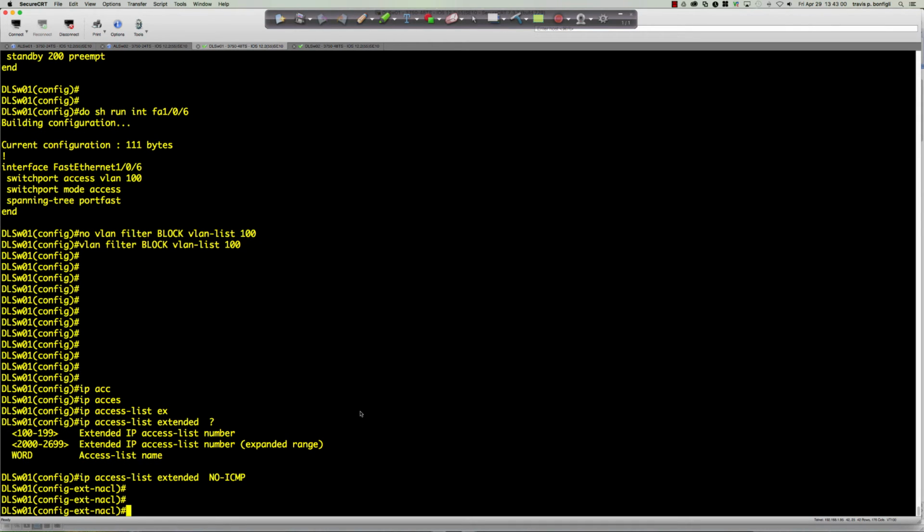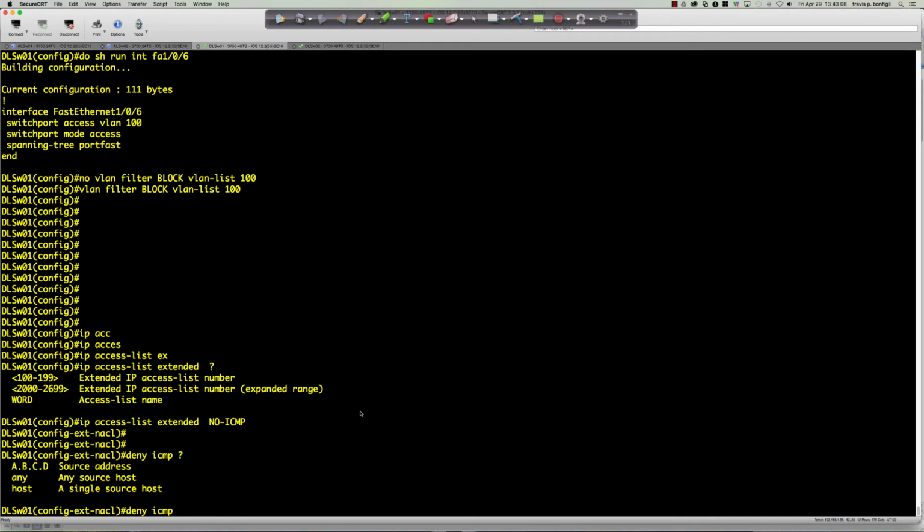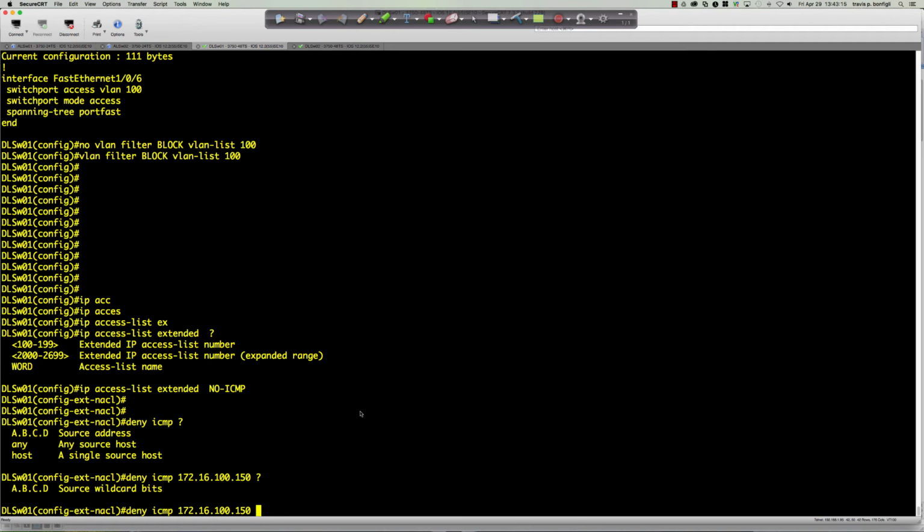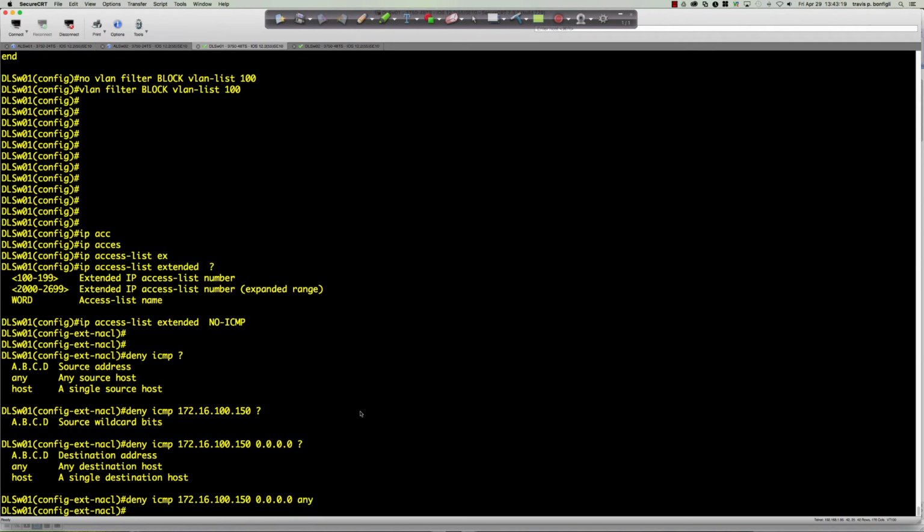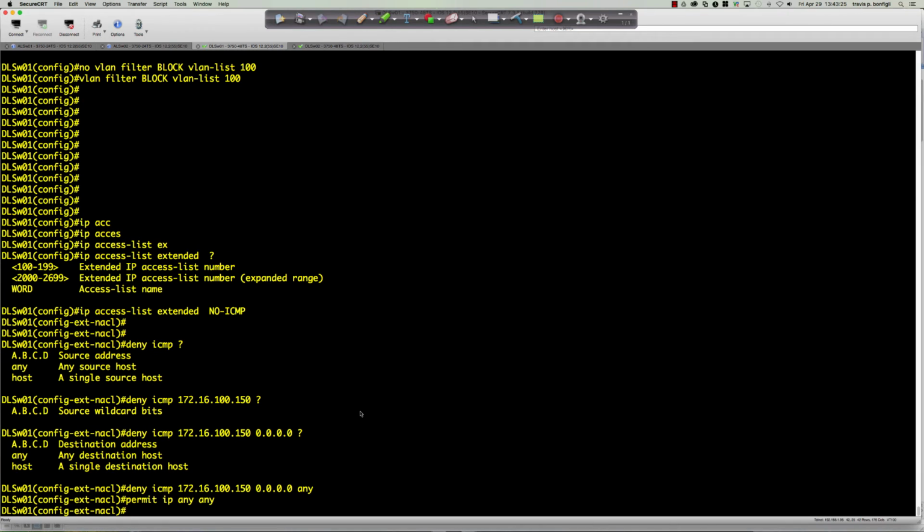So here's what we're going to do. We're going to say deny ICMP, and this is going to be the source. So the source address would be 172.16.100.150. That's the host, and we're going to say 0.0.0.0 and any. So we're going to deny ICMP going to any, and then we're going to say permit IP any. So other traffic would be allowed to get through.